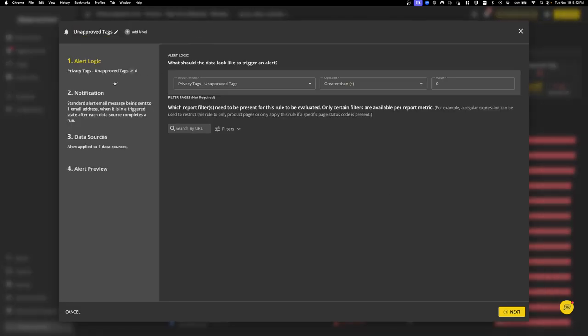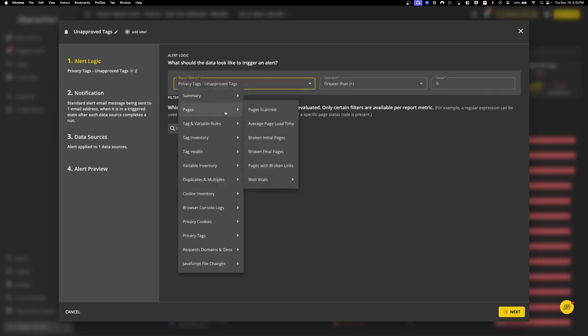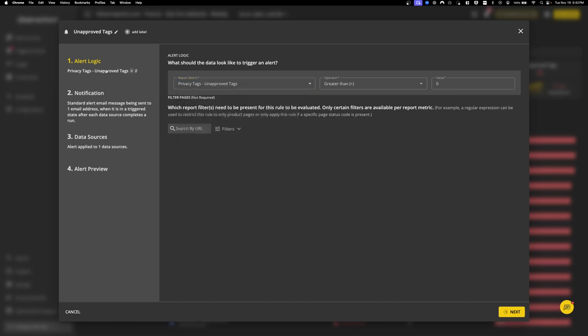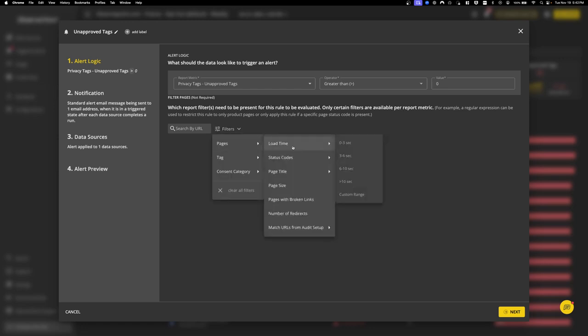This is the rest of the interface if we want to further customize this alert. So this will remain unchanged for the purposes of this alert, but you can choose any of the metrics from an audit. If you want to change it, you can do so here. You can also create new alerts and access this interface from the alerts library or your list of alerts in your account. We can also apply filters to add some conditions onto this alert. We can say, hey, I only want to know if we have pages with unapproved tags on the condition that the page is a working page with a working status code.